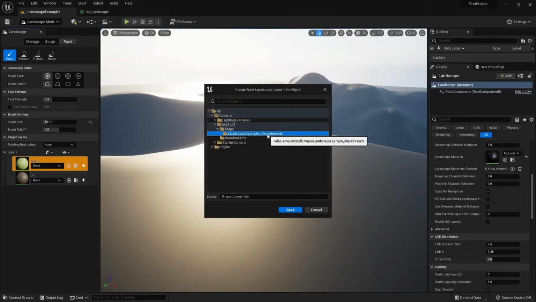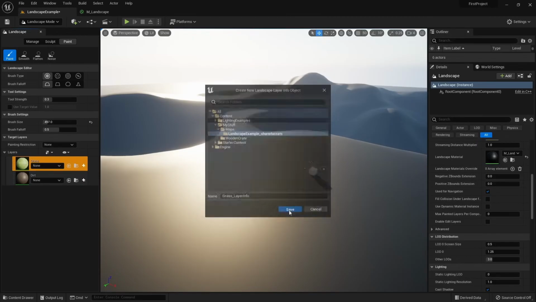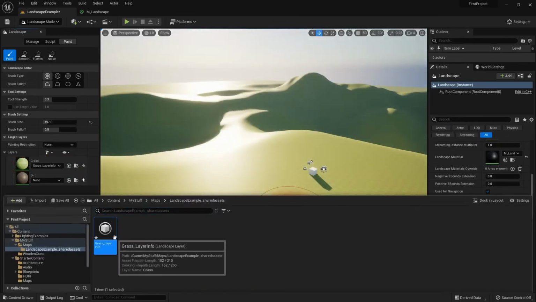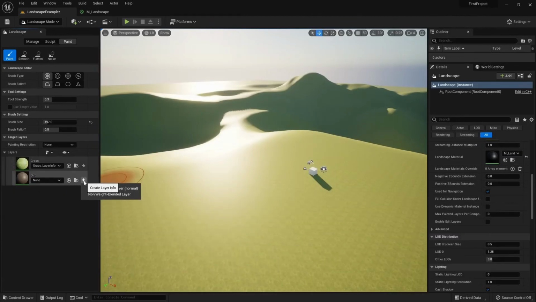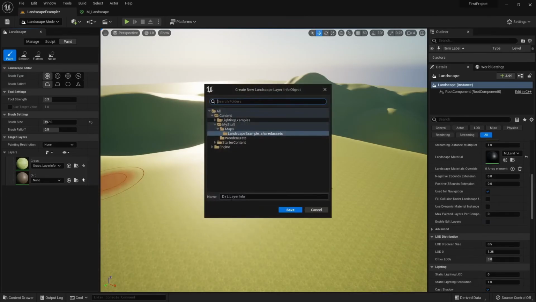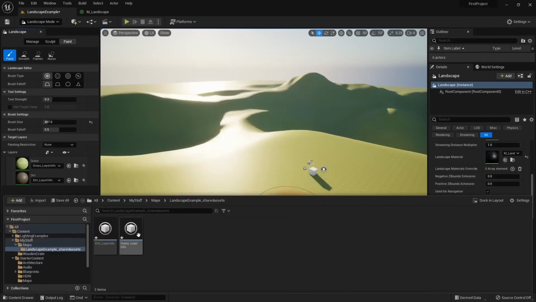Now we could also create a new folder by right clicking and going new folder, or we could pretty much save this anywhere else in our project, but I'm just going to leave it as the default value and also leave it at the default name it's generating, which is grass_layer info. Click save. Now we have our layer right there, and we can see our grass has been applied to our landscape. Let's do the same thing for dirt by clicking on the plus button and going Weight Blended Layer Normal. Select that, and for dirt_layer, also click on save at the same location. So now we have two layers in a folder that's right next to our maps, and go to save all.